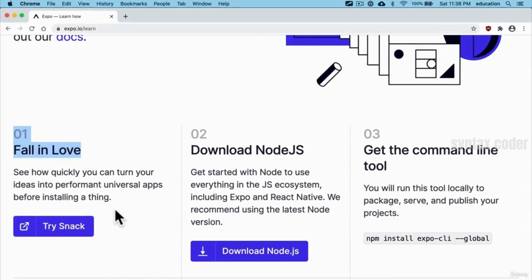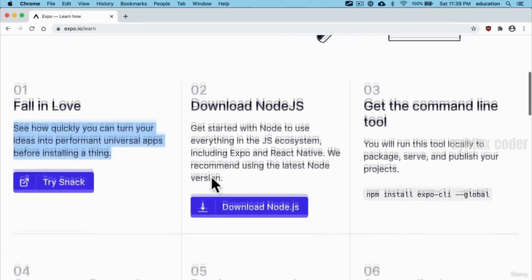Now, what we're going to do is we're going to follow along and get you set up in a way that gets you building high-performant universal apps without any setup just yet. And then we're going to go through setting you up step by step so that you can do the development locally on your own machine. But Expo has a zero setup environment.